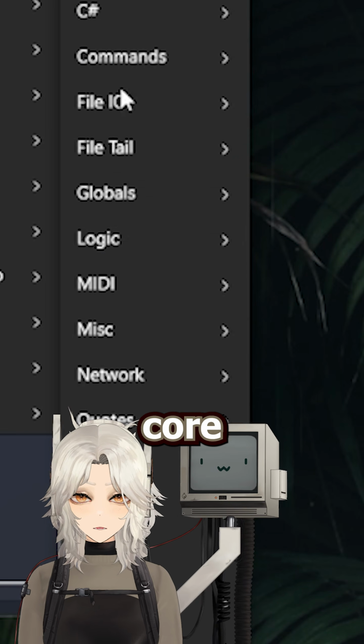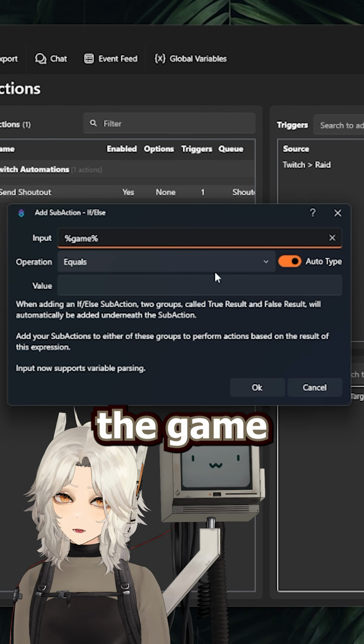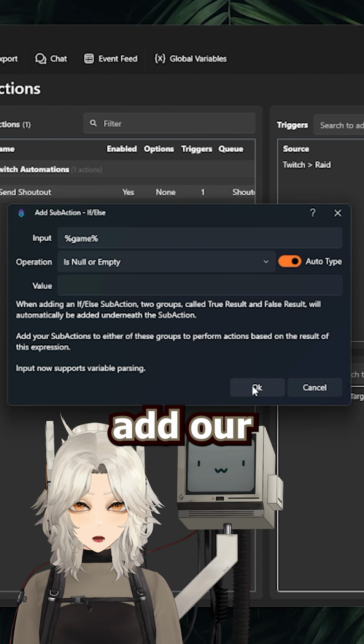Right-click and add core logic if else. The input that we're going to be checking is the game variable. And we first want to check if it's null or empty. Hit OK, and we can add our conditions in.